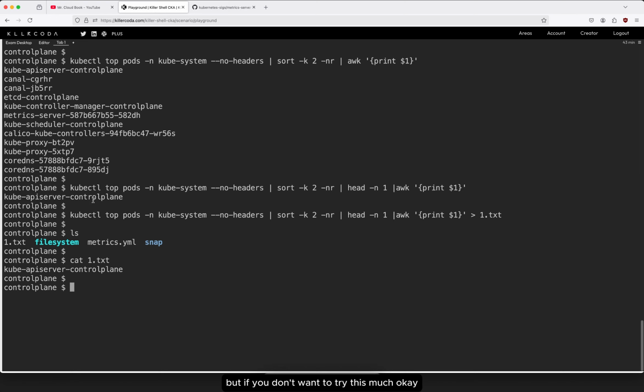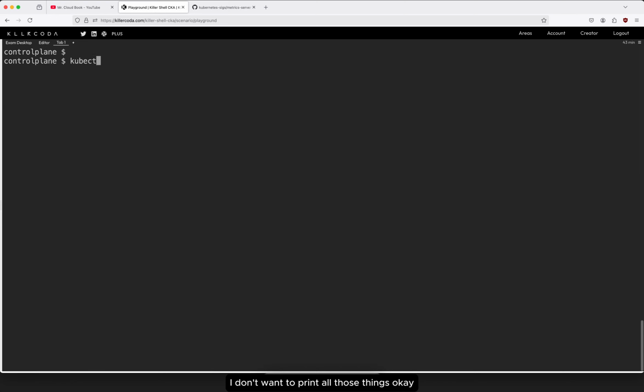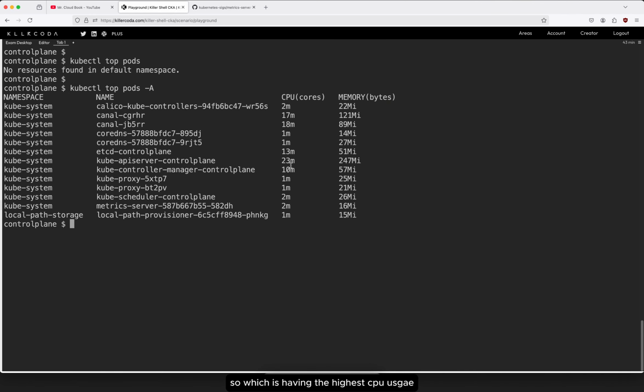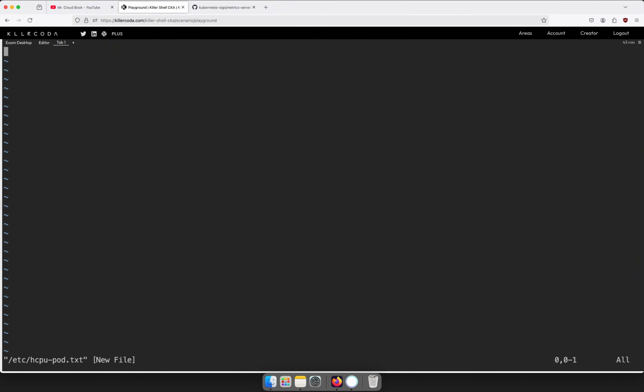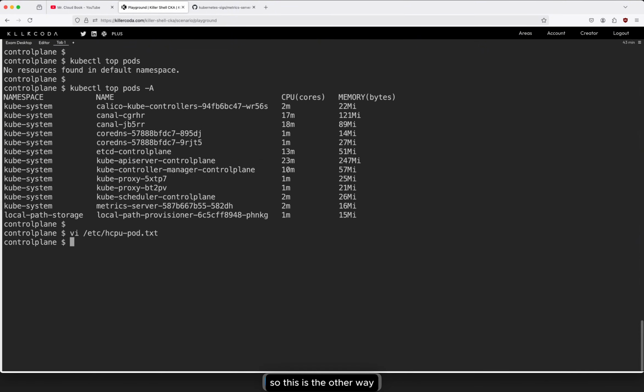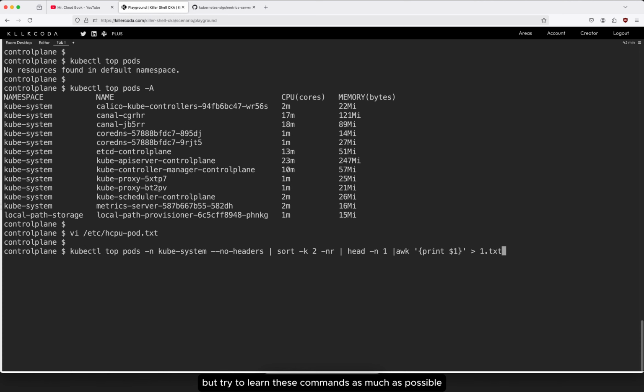But if you don't want to try this much, okay, Ajay, I don't want to print all those things. So what do I have to do in my CKA exam? You can directly use this one, okay, top pods hyphen A. So just copy the name which is having the highest CPU usage, copy the name and vi. So they will add like this somewhere, like highCPU-pod.txt like that, and directly paste it. So this is the other way in your CKA exam as well. But try to learn these commands as much as possible like this. See, kubectl top nodes hyphen n like that.